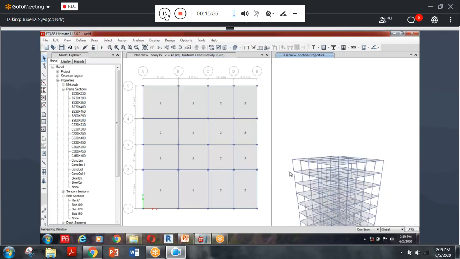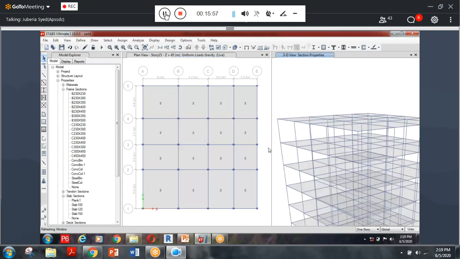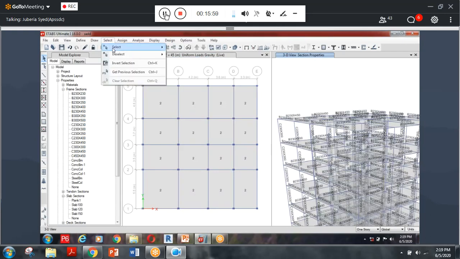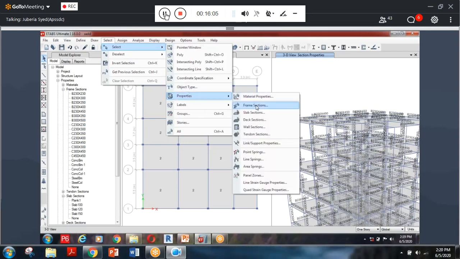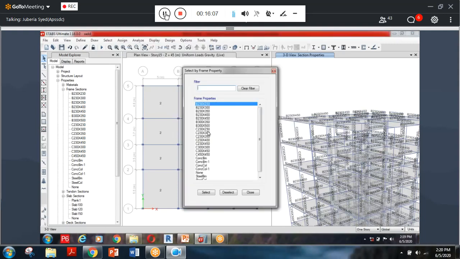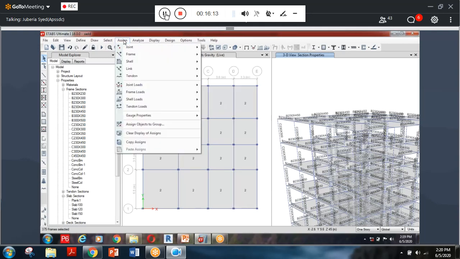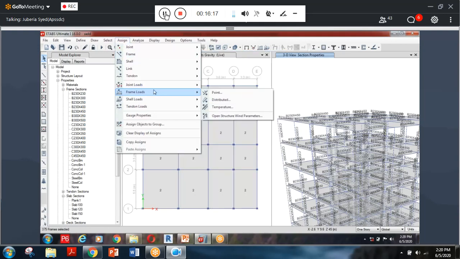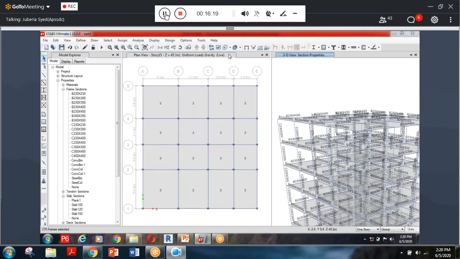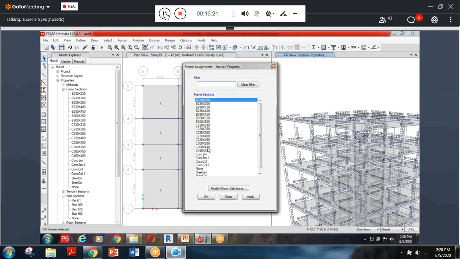Similarly, we have to change the property of the column as well. For that, first of all, select and go to properties, not object type. Go to frame sections. The property I have given for the column is 230 by 300. Select that property and then go to assign, frame, not frame loads or anything, frame section property, and select the property which is required.